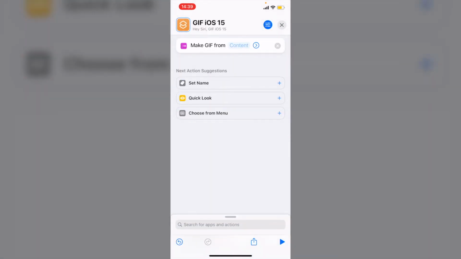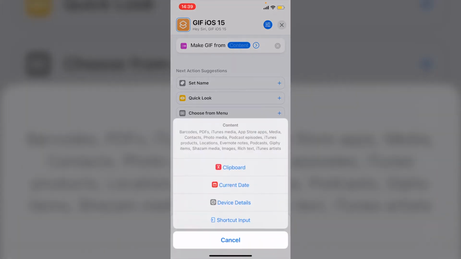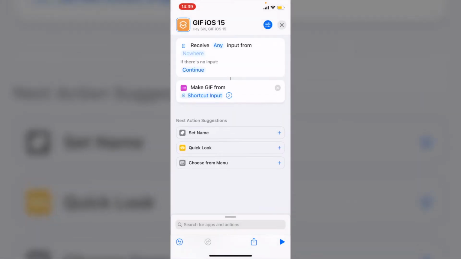Now we want to be careful here, because again we want to go to Make a GIF from content. So I'm clicking on content, and let's say I want to pick that information from a shortcut. So as we did in the old one, I'm clicking at the picture and then I'm choosing Shortcut, the Share button.